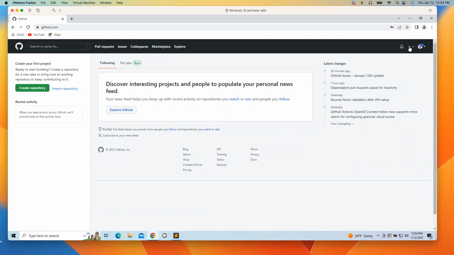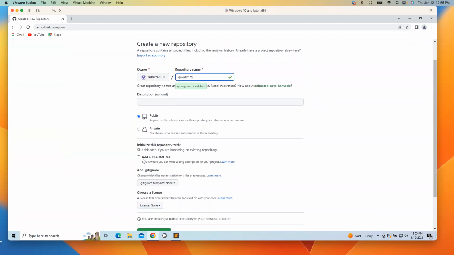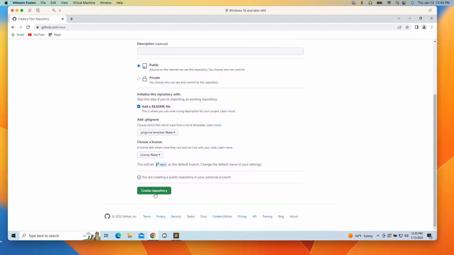Click on this plus icon, then click new repository, and the repository name. And you can say QA my project. You can name anything. So this is your website name. So QA-myPro, right? You can name anything you like. Then make sure, very important, click add a README file. So if you click this on, click on create a repository.